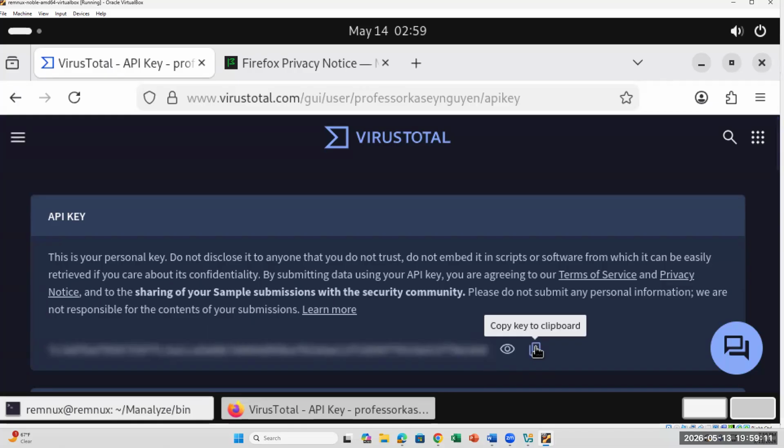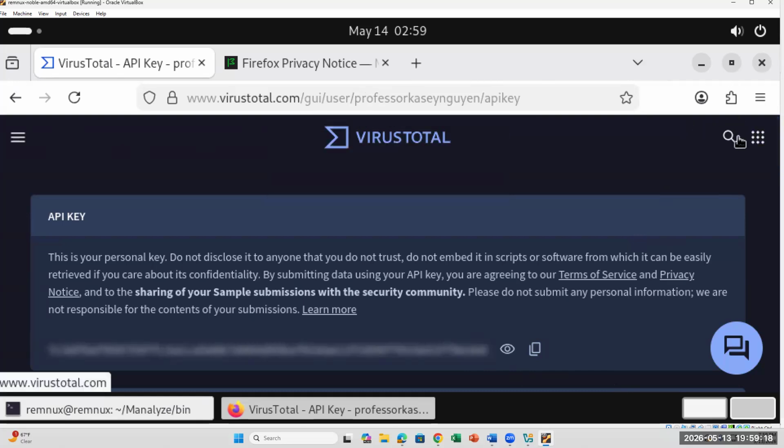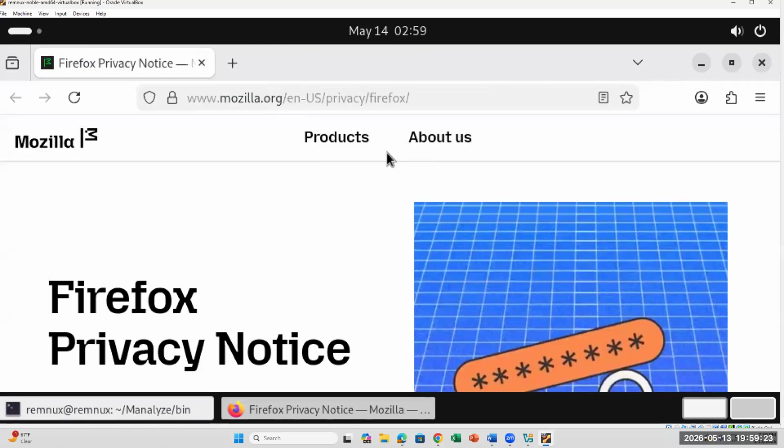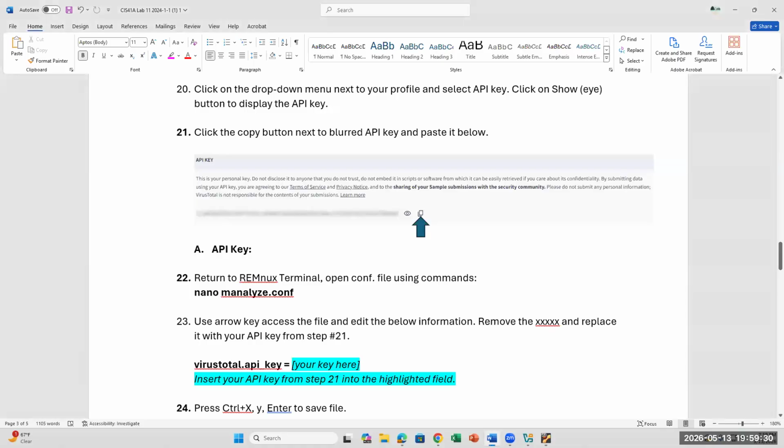All right, so we're going to copy the API key, and then I'm going to minimize, or come back to my terminal. So once you copy, you can close out VirusTotal and Mozilla to come back to your terminal. Then after I copy my API key, you can paste that into your lab document so you have it. I'm not going to do that because my video would show that, and I don't want to spend the time to blur it out on YouTube. It takes a long time.